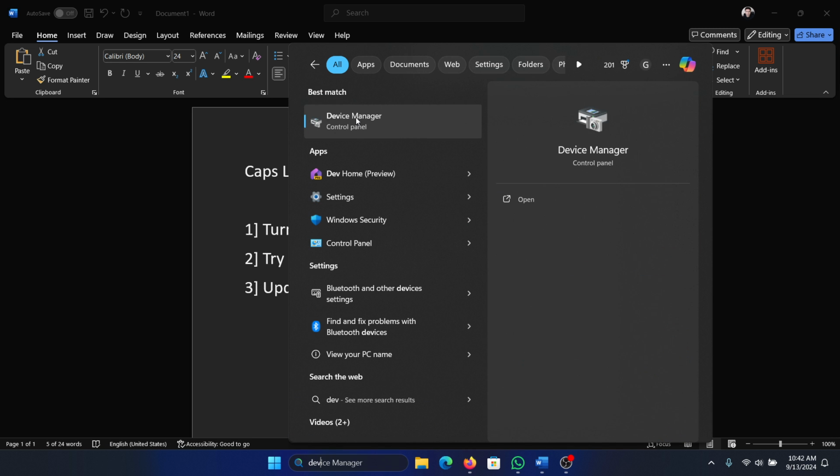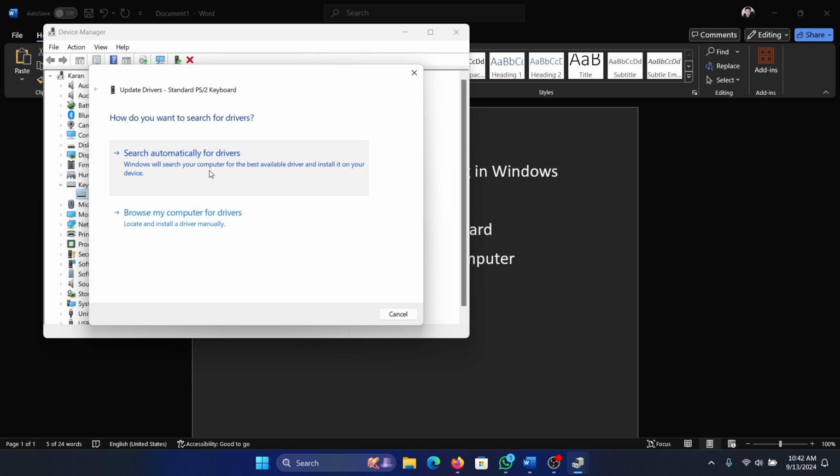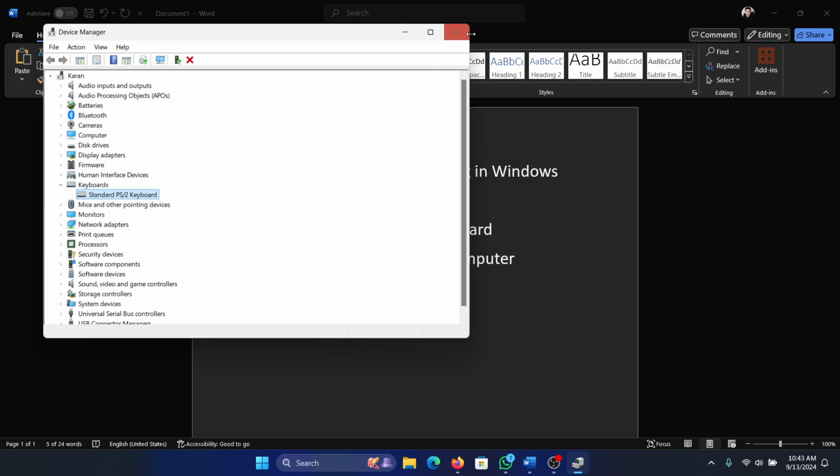Search for Device Manager in the Windows search bar and open Device Manager. Expand the list for keyboard drivers. Right click on the first one and select Update Driver and search automatically for drivers.